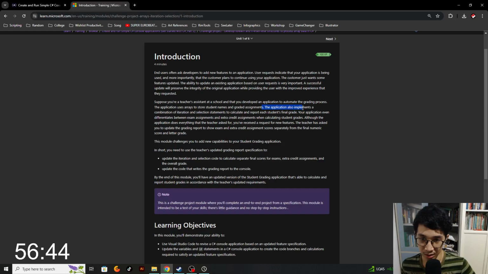So basically the application also implements a combination of iteration and selection statements to calculate and report. All right, so this module challenges you to add new capabilities to your student grading application. In short, you need to use the teacher's updated grading report specification. So what is the specification? Here is the specification. Update the iteration and selection code. The iteration means foreach loops, and the selection code means if-else statements.